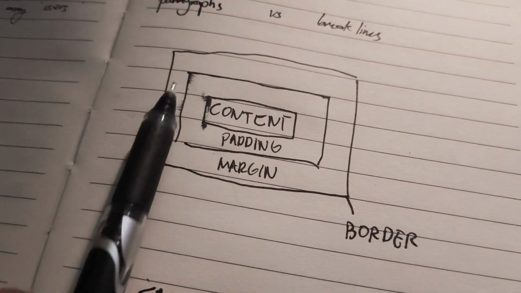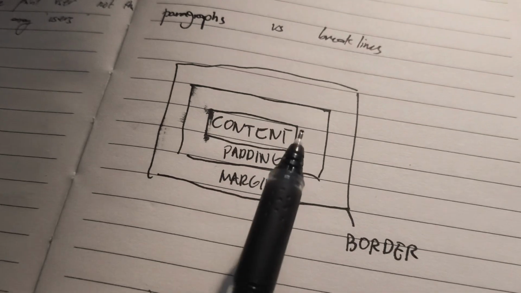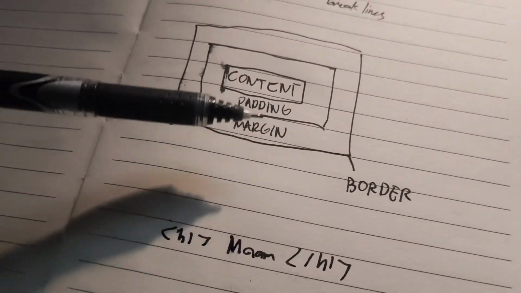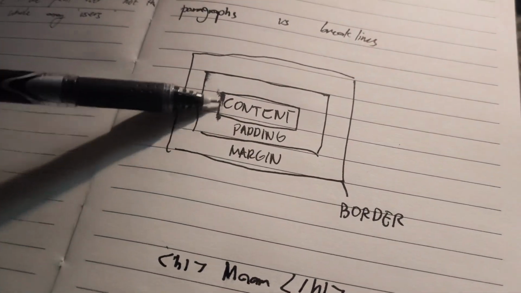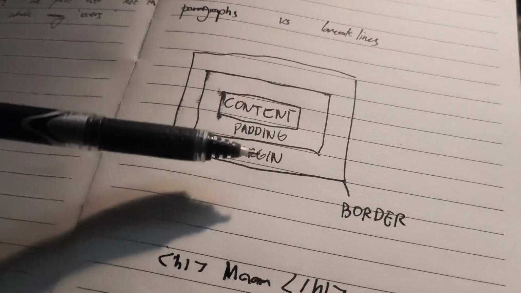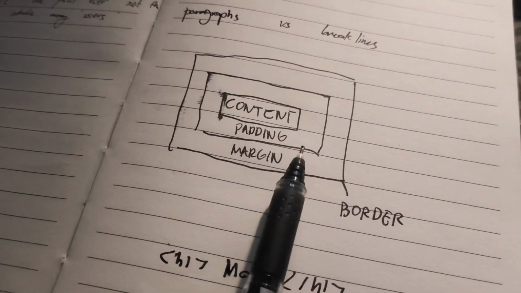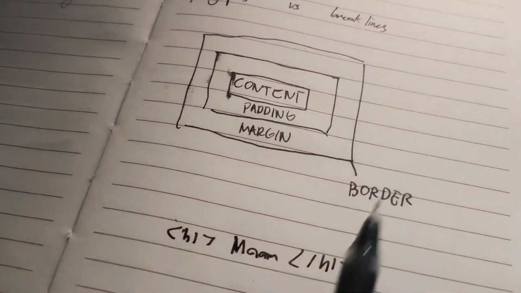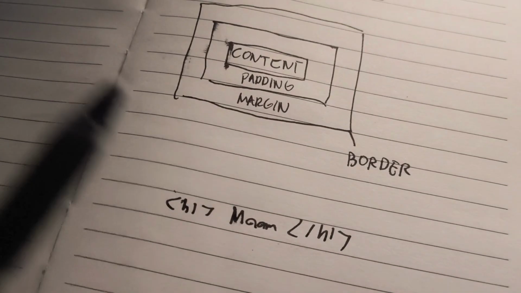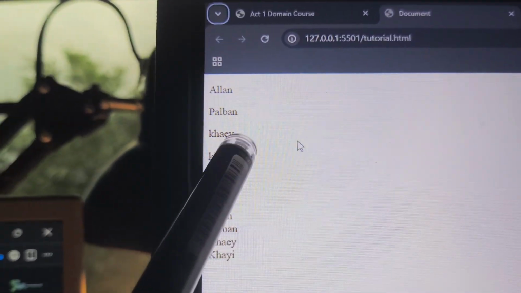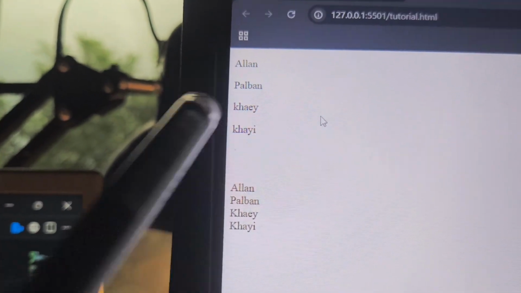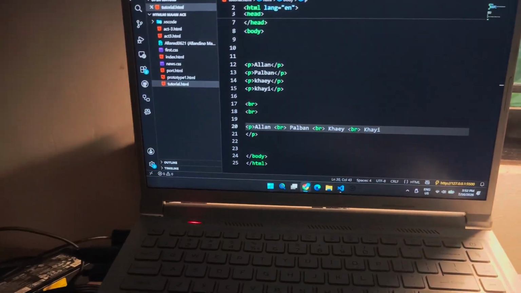Now we have a padding. So ang padding, this is the space that surrounds between the content and the margin. So a padding is also inside the whole structure of our element. So aron masabtan ninyo na ay padding individually ang mga paragraph. So aron makita na to na, we will gonna use CSS.